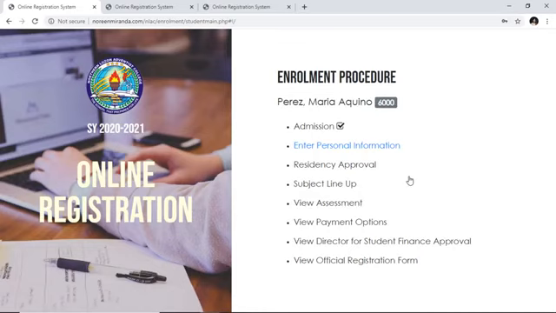Okay? As you could see, there's only one that is blue, which is the enter personal information. This is clickable or selectable, and the rest is not. Why? Because you have to go step by step. Now, I would like to explain every step. The admission, as you could see here, it's already checked, which means you're already done with that.